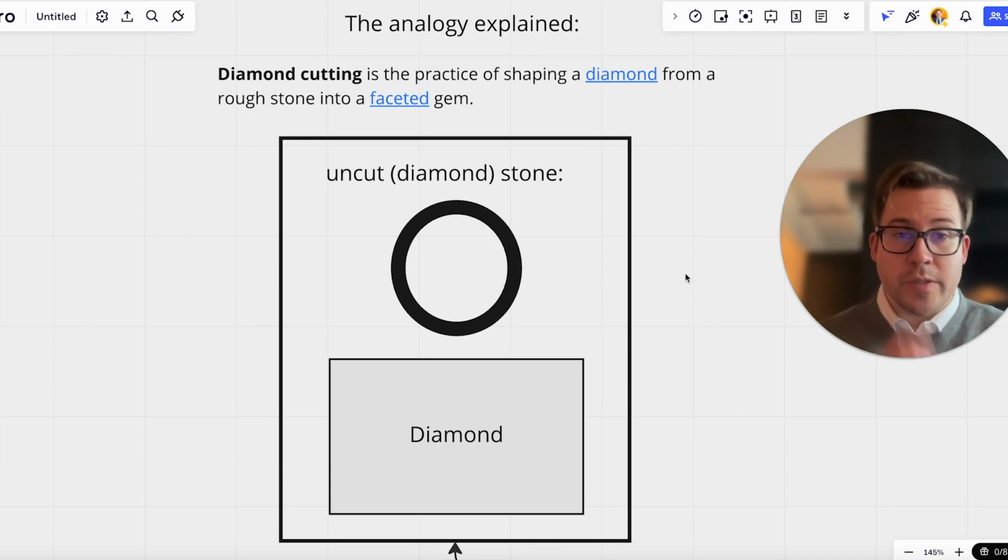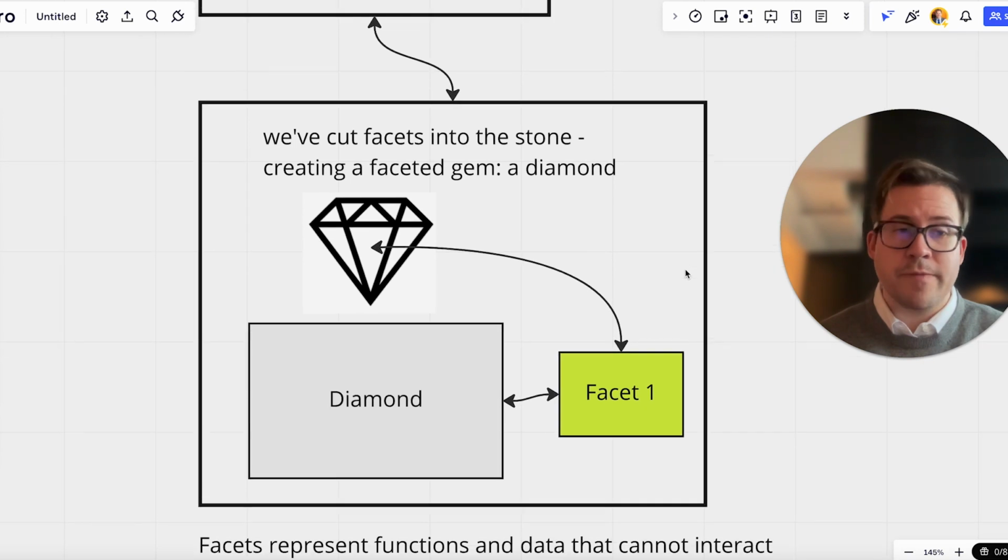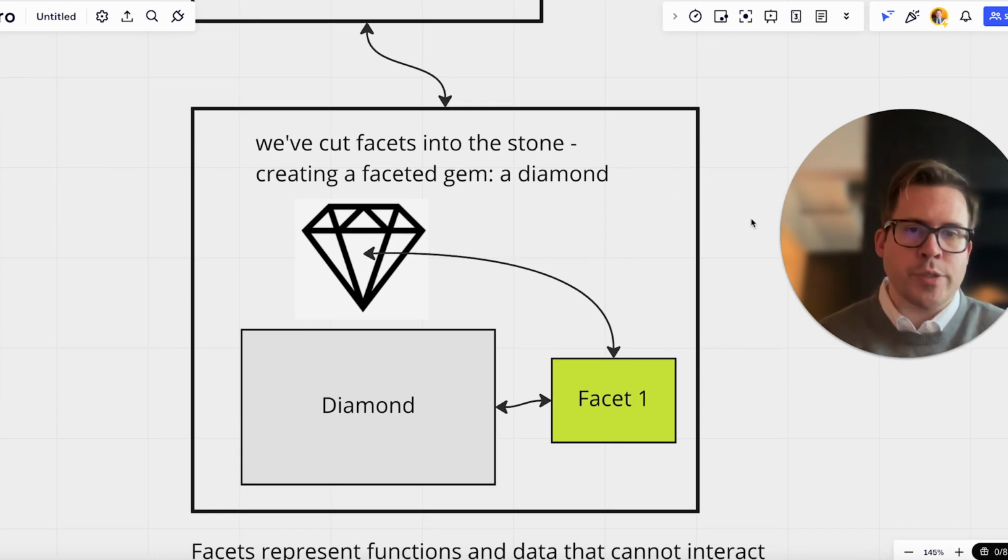So, all right, we start with this uncut stone, fine. Now, there's not a lot of functionality here in itself, of course, so we need to add some facets, aka some actual usability, some functions into this.